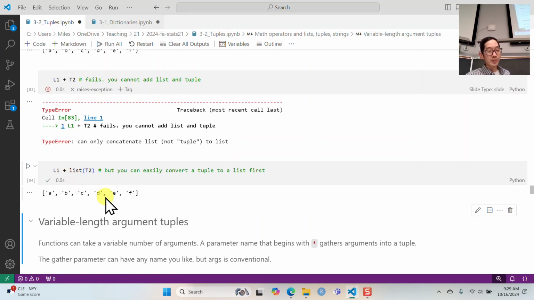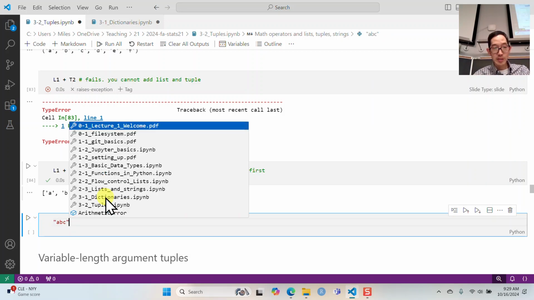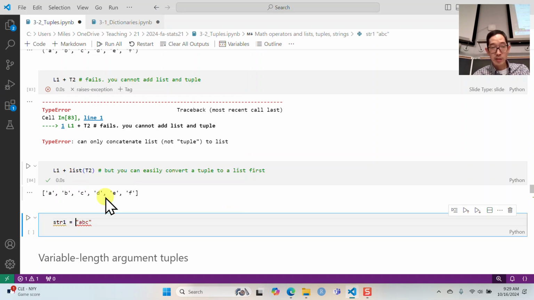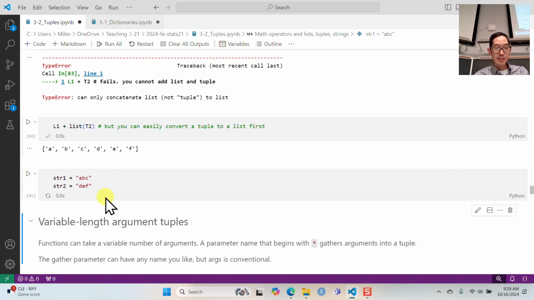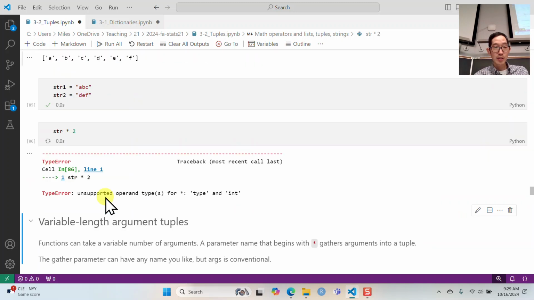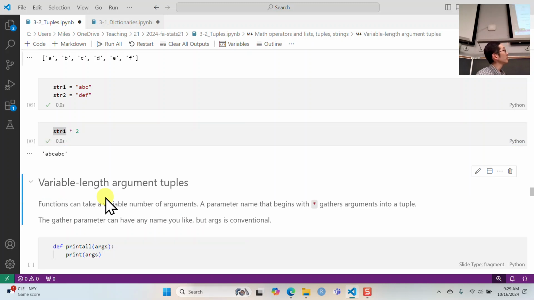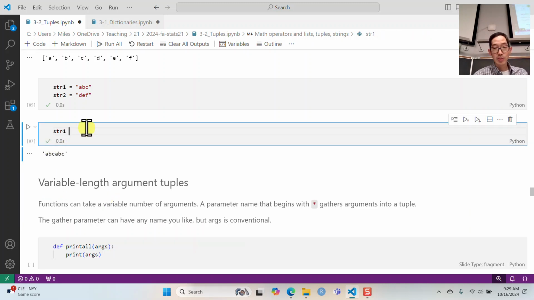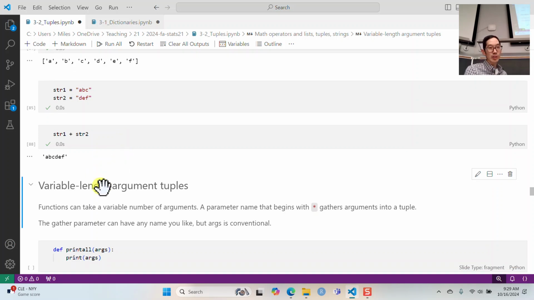I didn't do this, but if you do string 1 is ABC and string 2 is DEF, exactly the same kind of thing happens. If I do string 1 times 2, we're going to get ABC, ABC. And if I do string 1 plus string 2, then you get ABC, DEF. So addition and multiplication work the same way with strings as well.